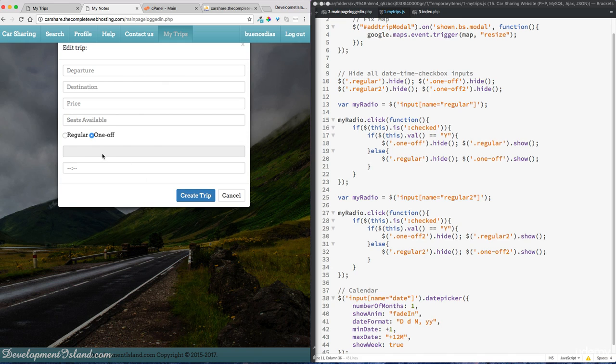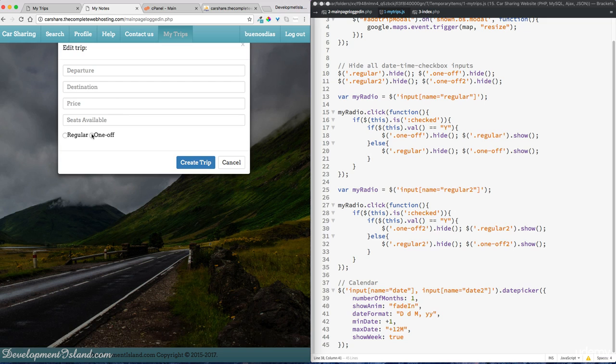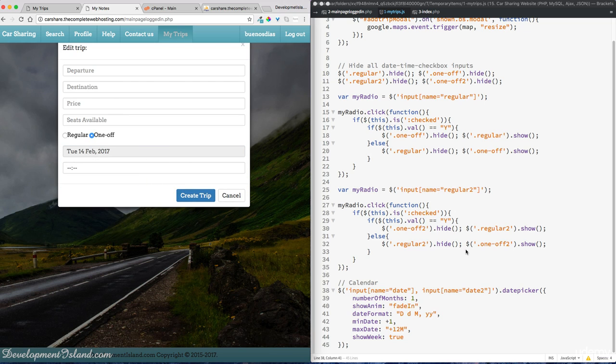All right, now regarding the calendar inputs, you're going to need to write the same jQuery code, or we can just select both the inputs of name date and the inputs of name date 2, just like this. So let's try it. Perfect.